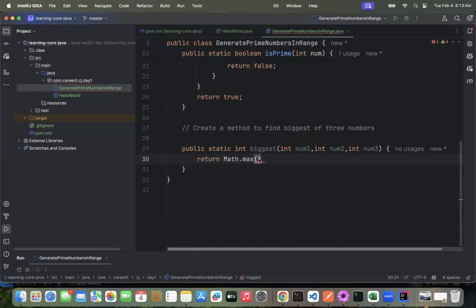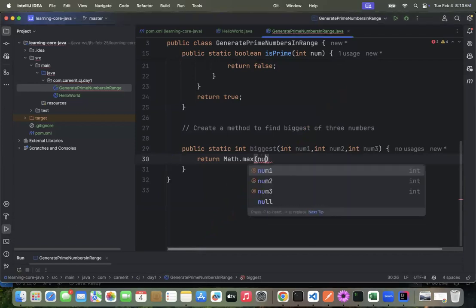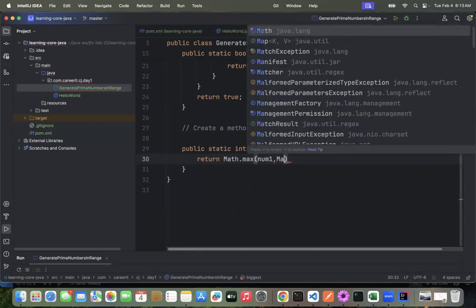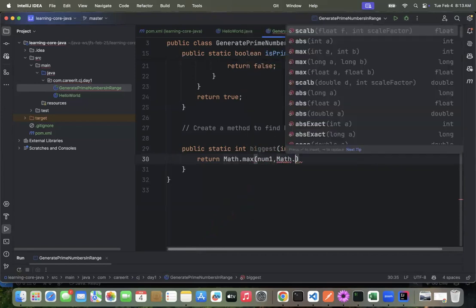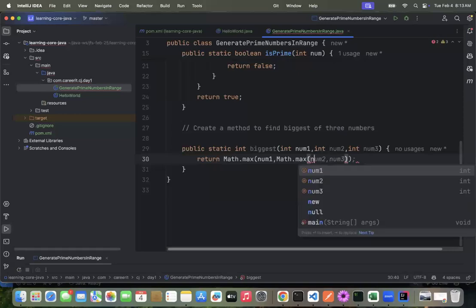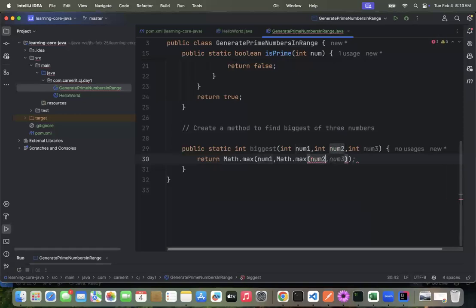Okay, clear the drawings. And here we are going to do this here, Math dot number one, and I'm going to say Math dot max of, I'm going to give it number two and number three. This is the thing I'm doing here.